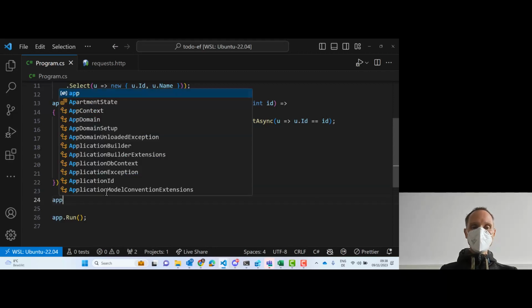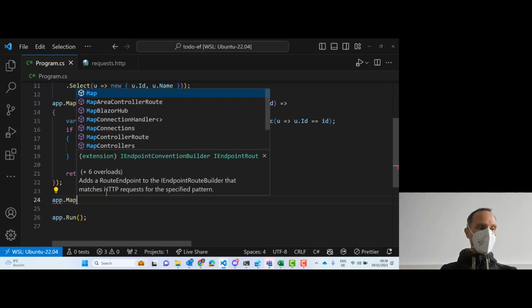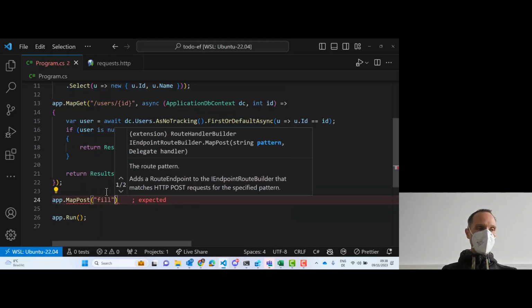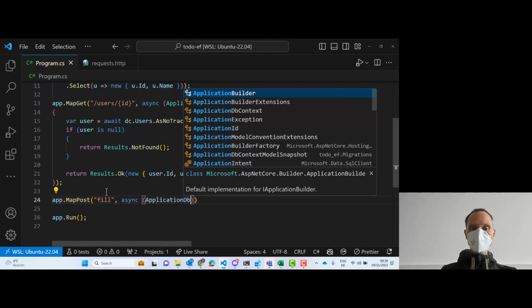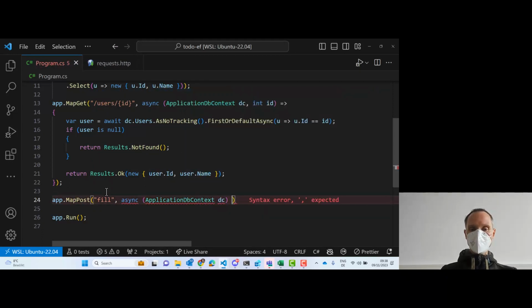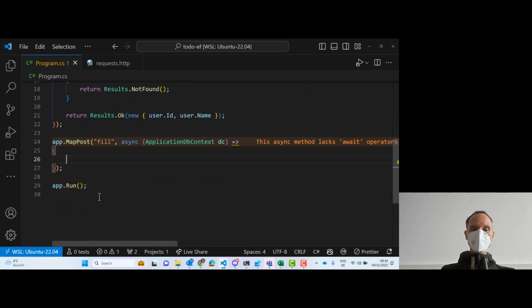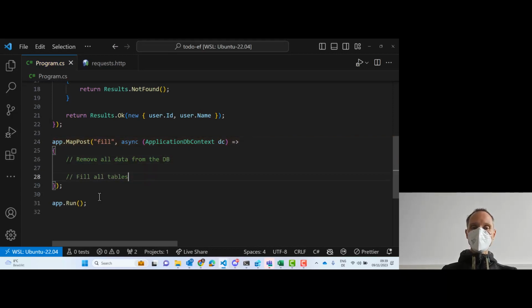And I ask you to do it as follows: app.MapPost with "/fill" and async, ApplicationDbContext dc. This is what we have here. So here we want to do two things. We want to remove all data from the database, and then we want to fill all tables with random data.